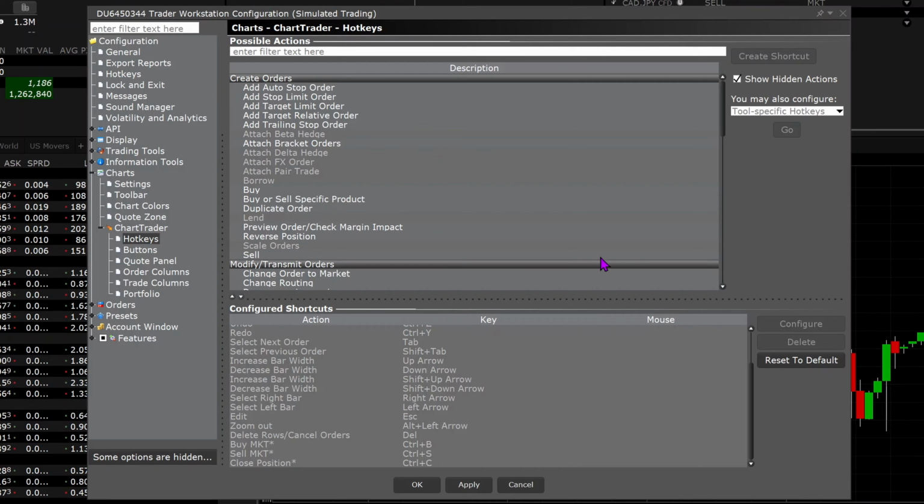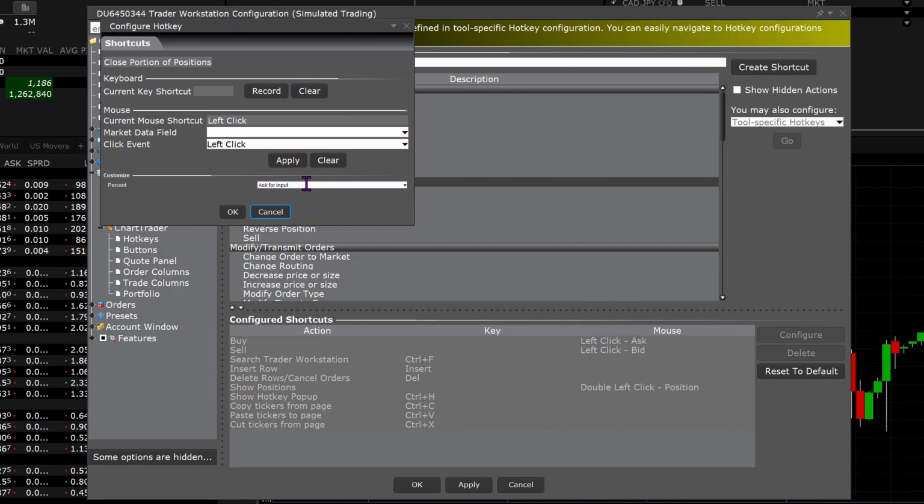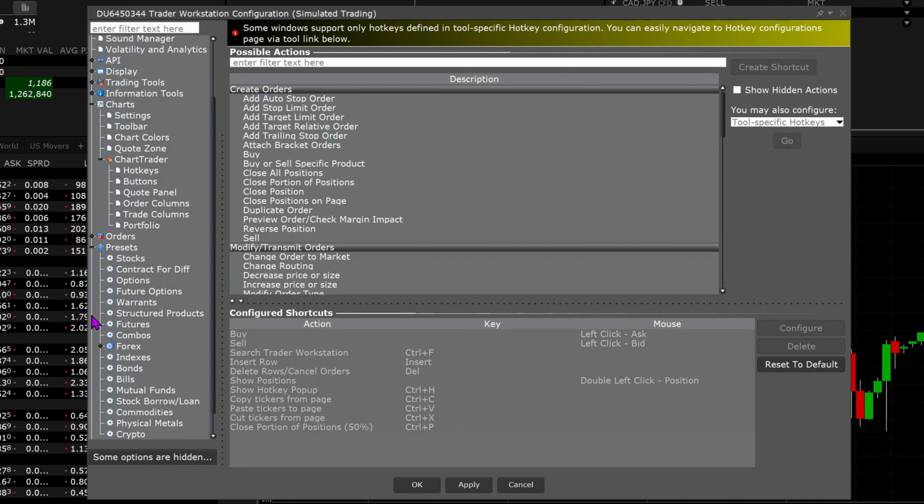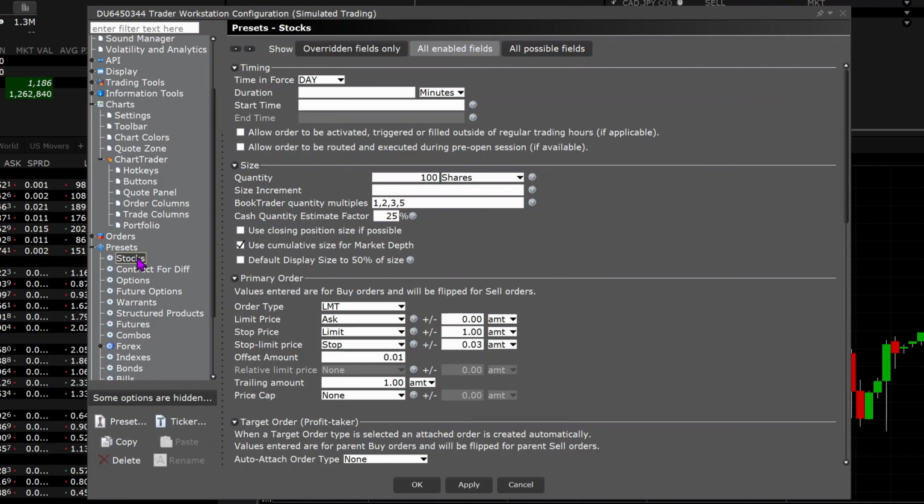There's also a really nice feature under the General window. It lets you close a portion of your position, like 50%. You can see my new shortcut listed here. One important thing though: make sure in your preset stocks or asset you want to trade, you set the primary order type to market. Otherwise, you might get an error if no limit price is defined.